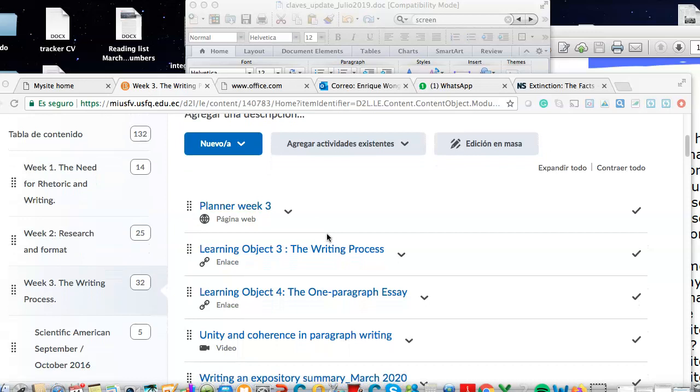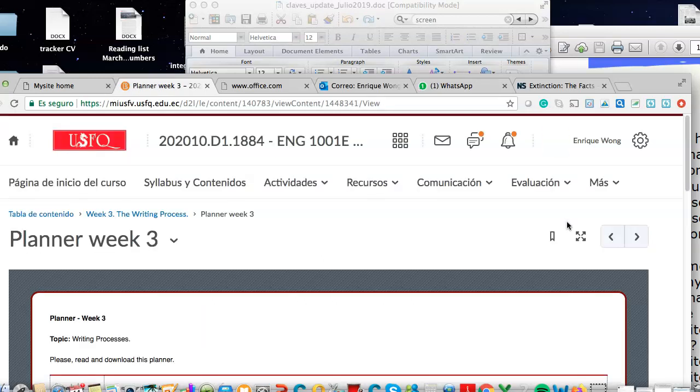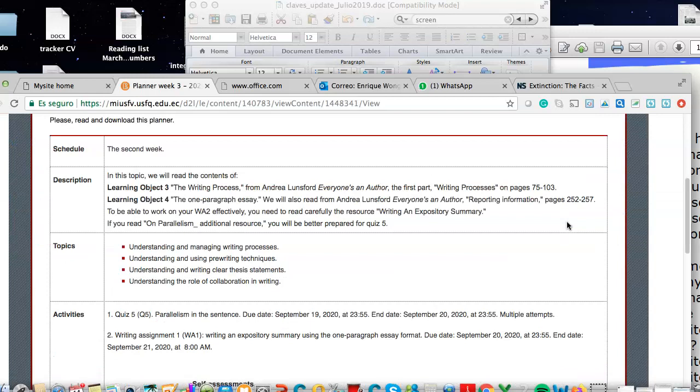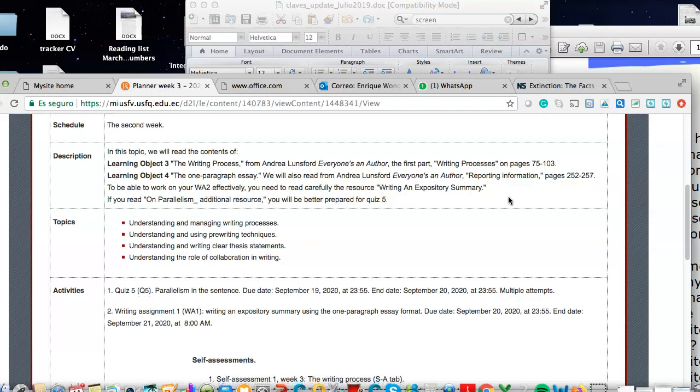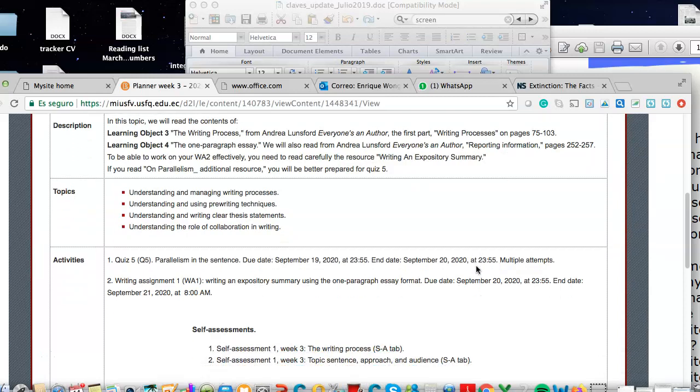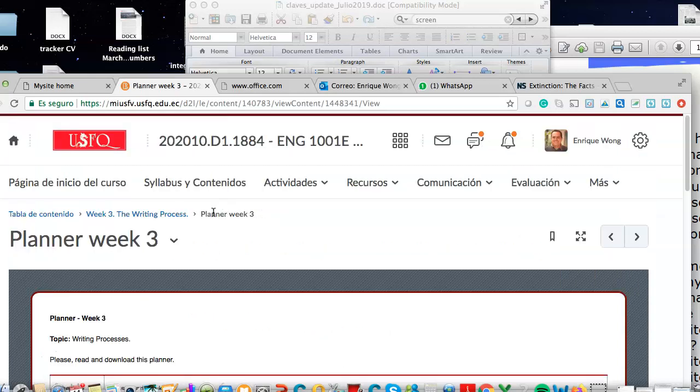If you come over here to week 3, as I said, the first thing you gotta do is open the planner. In the planner, you have it all with the dates and the activity that you have to cover. The same that I explained to you in the learning object, but here you have it in the planner, and the quizzes and the writing assignment and the due dates for the writing assignment.